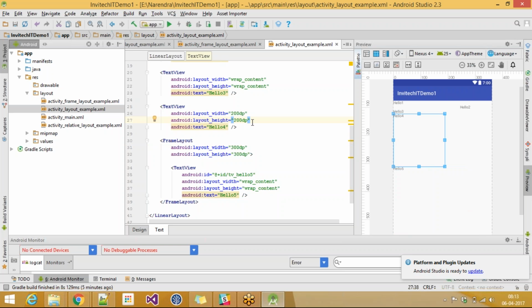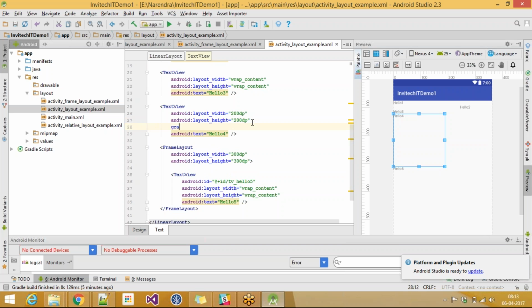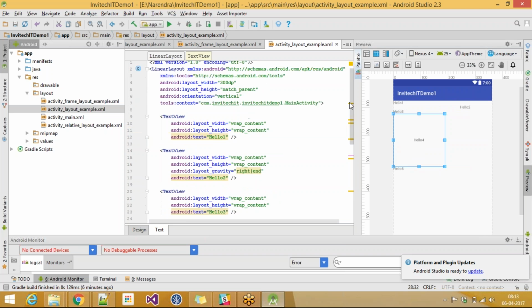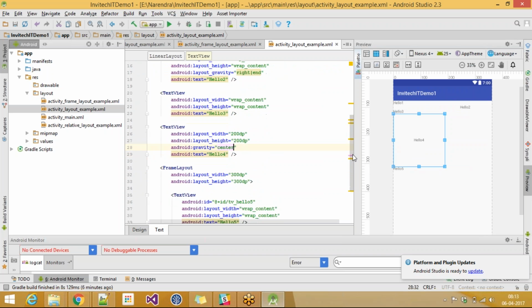గ్రావిటీ అనేది దానిలో ఉన్న కంటెంట్ ని ఎఫెక్ట్ చేస్తుంది. సో ఇక్కడ మనము గ్రావిటీ ఇచ్చుకోవచ్చు. సో ఈ వ్యూ కి మనం గ్రావిటీ ఇస్తే దీని లోపల ఉన్న కంటెంట్ ని ఎఫెక్ట్ చేస్తుంది. సపోజ్ సెంటర్ ఇస్తే, ఈ హలో 4 అనే టెక్స్ట్ మన కంటెంట్ కాబట్టి ఈ టెక్స్ట్ వ్యూ సైజ్ మొత్తం 200 by 200 స్క్వేర్ అందులో సెంటర్ లోకి వచ్చింది. సో గ్రావిటీ అనేది ఎప్పుడూ దాని లోపల ఉన్న కంటెంట్ ని ఎఫెక్ట్ చేస్తుంది.